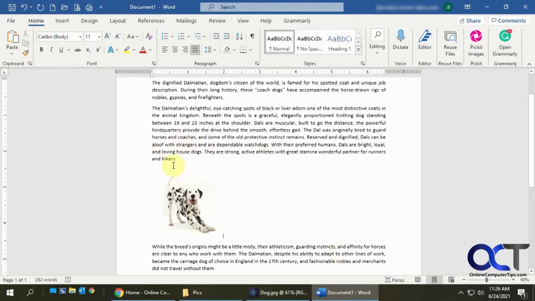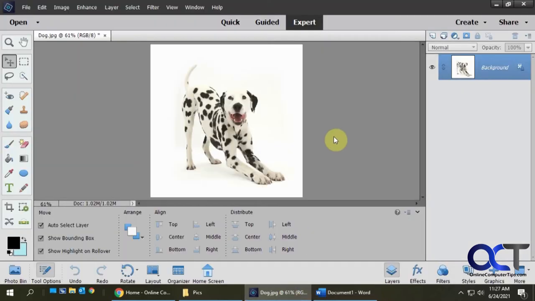Obviously in Word you could add a border to it, but let's say you're using this picture somewhere else, or you're sending it to someone or putting it on your website that has a white background, and you want it to stand out. You don't want it to blend in with the text. So what you need to do is open that photo in Photoshop Elements, which I have here. And it's really simple to do.